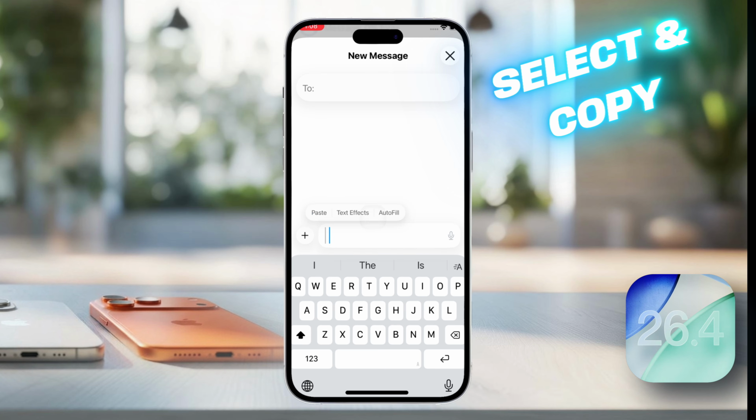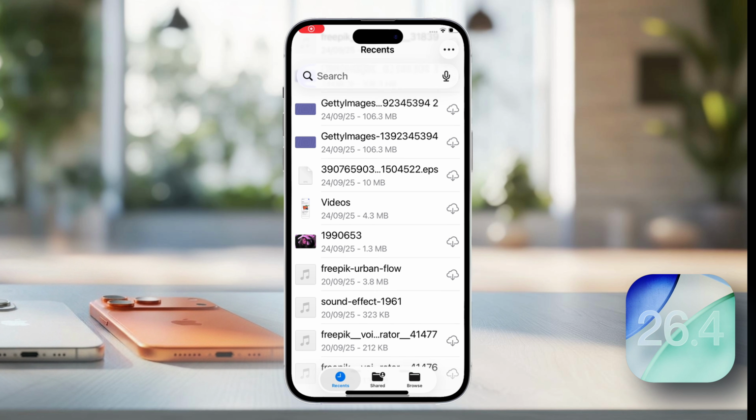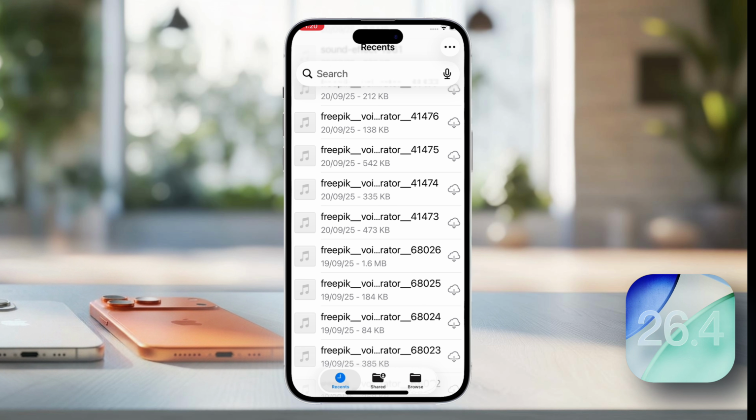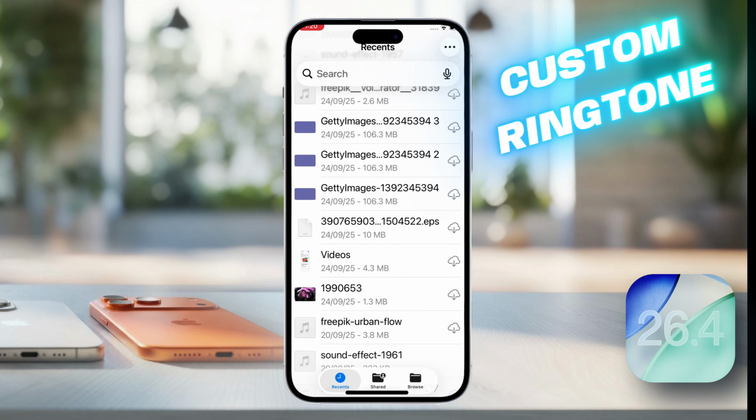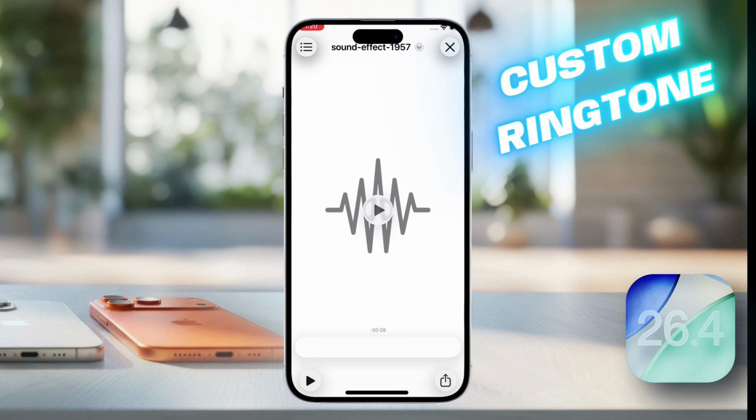This is actually very useful when messages contain things like tracking numbers, OTP codes, or addresses. Pretty handy feature, right? Now moving to one of the most interesting hidden features in iOS 26. You can finally set your own ringtone without using any third-party tools like GarageBand. Just open the Files app and choose any song or audio file you want to use as your ringtone.